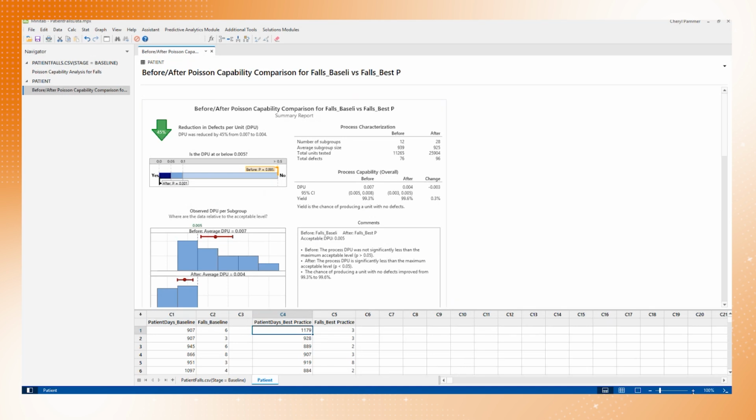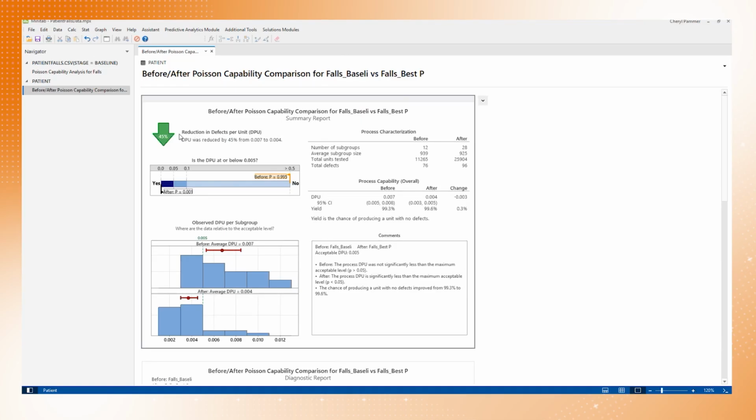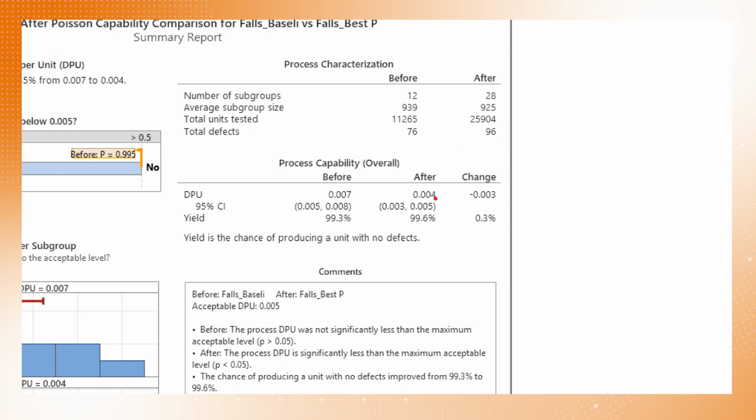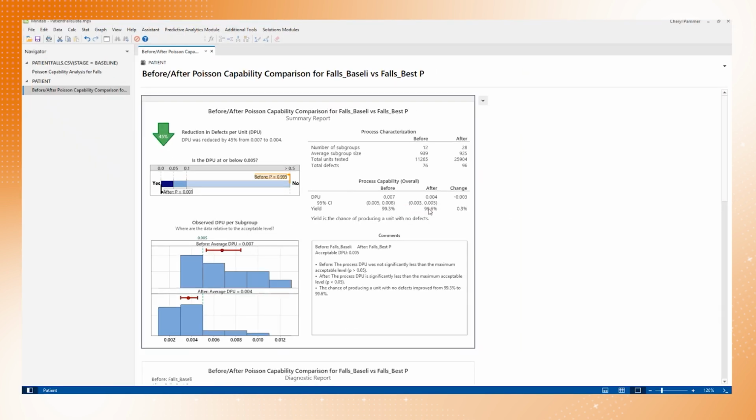And once again, my first front page of Assistant tells me my answer. My answer is yes, we did have a significant reduction in patient falls. They were reduced by 45% given the new protocols. That's phenomenal. And our after data shows us that 0.004, 4 falls per 1,000 patient days, is our new defects per unit. And we can be 95% confident that our new fall risk is between 0.003 and 0.005, meaning we can be 95% confident that our patient falls are between 3 per 1,000 and 5 per 1,000. So we did indeed meet our goal of an acceptable defect per unit of 0.005. And we significantly reduced the patient falls by 45%.